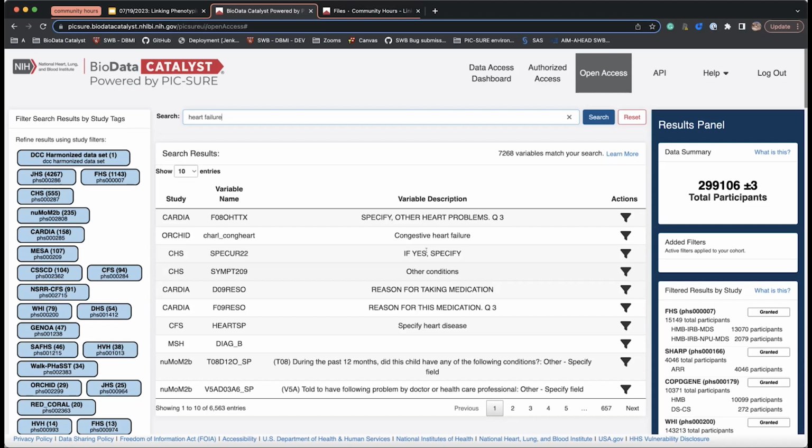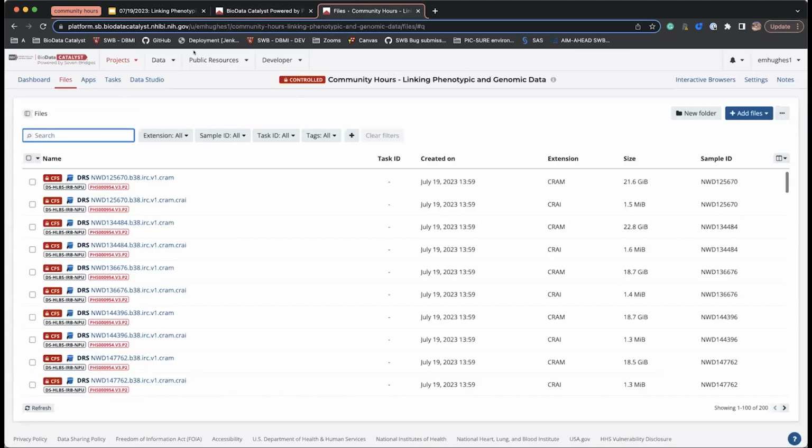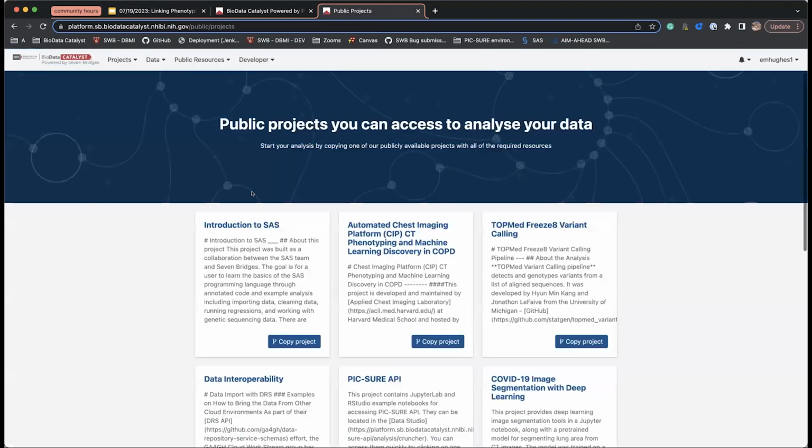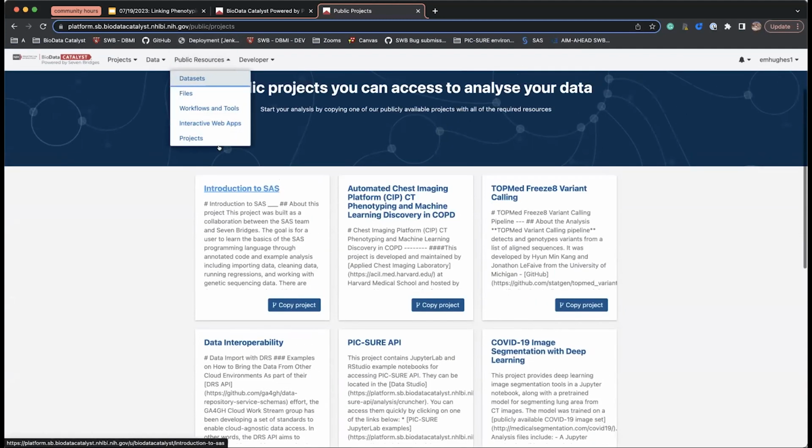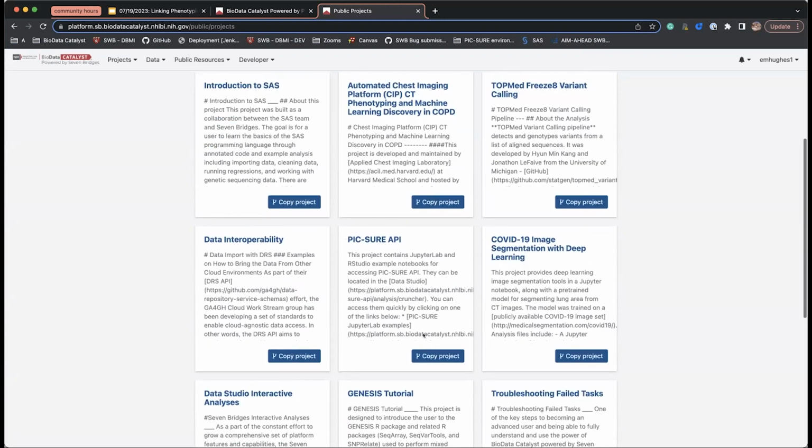We do have several questions coming in. The next question is, which Python or R API is used to extract data from PIC-SURE? Yep, it is the PIC-SURE API. Let me go over to the PIC-SURE project. On Seven Bridges, if you want to see an example of how to use the PIC-SURE API to export data, you can go to the public resources and click projects. And you'll see here there's a PIC-SURE API tile.